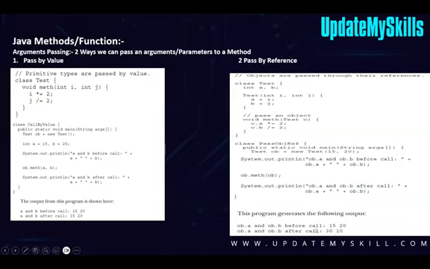The reference and the value has been changed. This is called pass by reference. Whenever you pass by reference, you always pass objects. You don't pass primitive types. What are the primitive types? Int, float, double, boolean, char, all are primitive types. When you pass the primitive types here, there is no change. But when you pass an object, the reference, the object data is going to be changed.